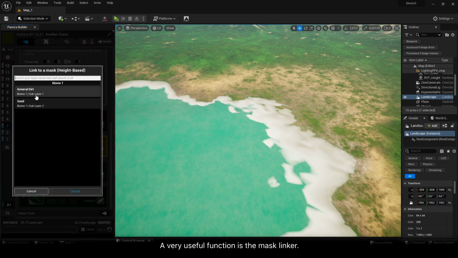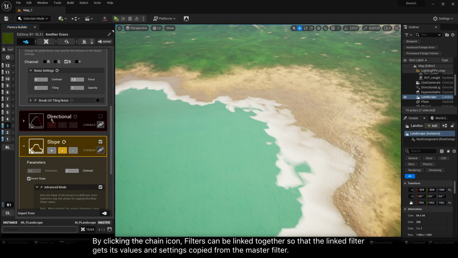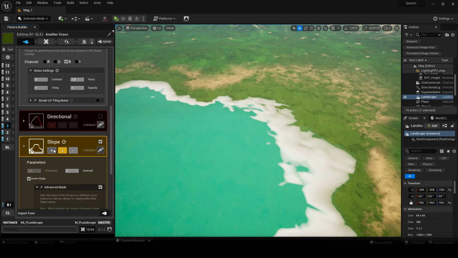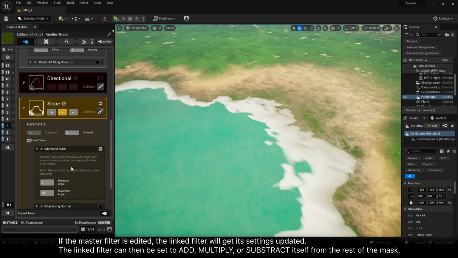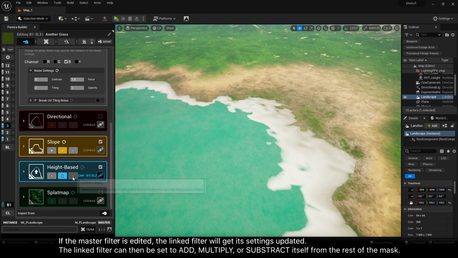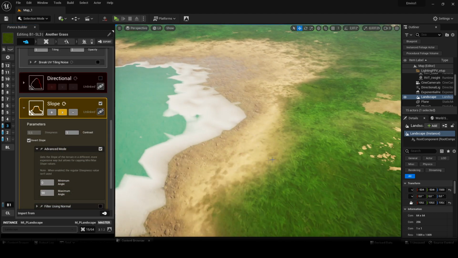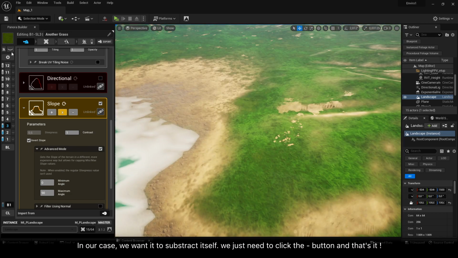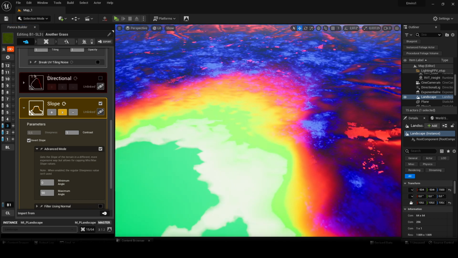A very useful function is the mask linker. By clicking the chain icon, filters can be linked together so that the linked filter gets its values and settings copied from the master filter. If the master filter is edited, a linked filter will get its settings updated. The linked filter can then be set to add, multiply, or subtract itself from the rest of the mask. In our case, we want it to subtract itself. We just need to click the minus button. And that's it.